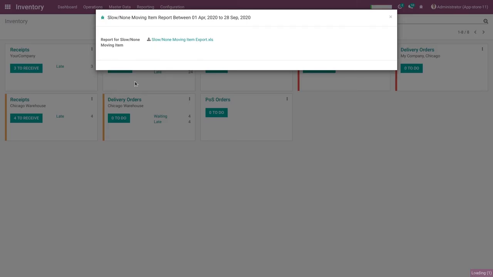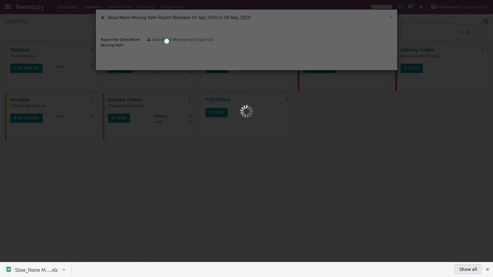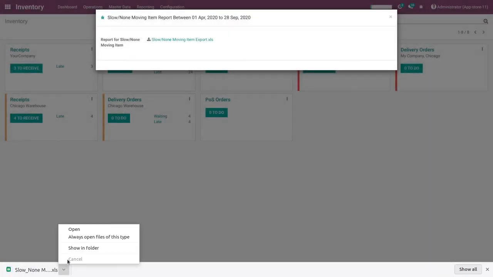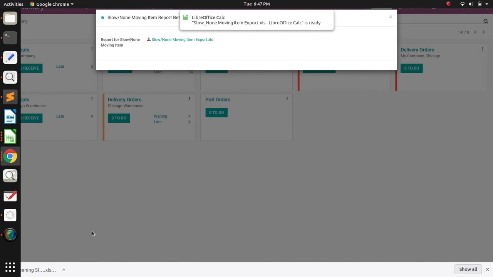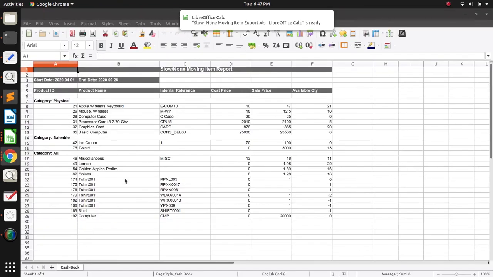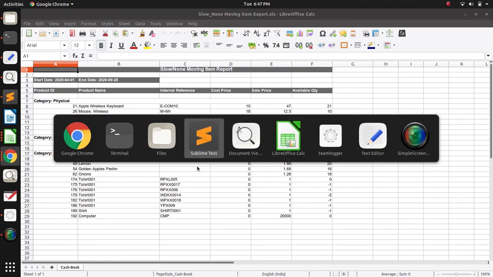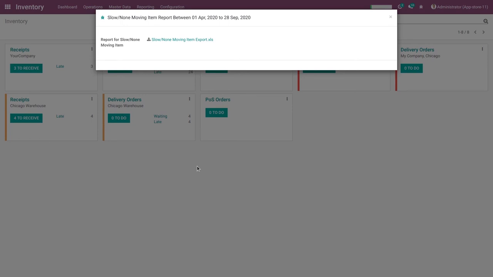So click on export and here you can see the message: slow non-moving item reports between 1st April to 28th September. So click on slow non-moving items report and here you can open the report. This product has sales of less than 3 quantity. So this is all about the slow or non-moving item reports.